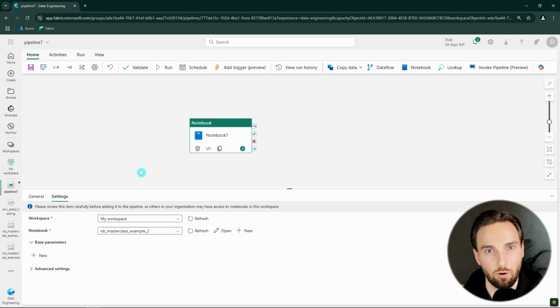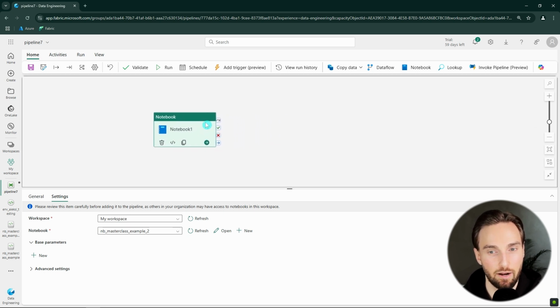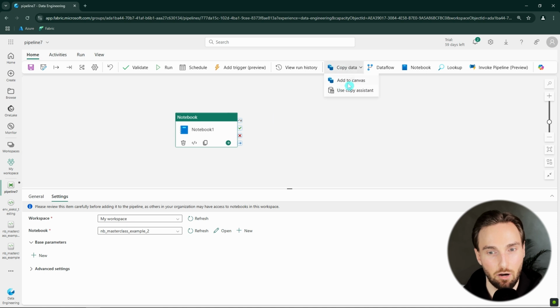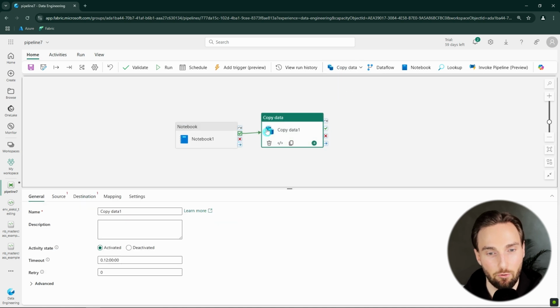But personally, I don't like scheduling individual notebooks, and I like to run them as part of my data pipeline and data processing logic. In my solutions, I usually use a data pipeline for data pipeline orchestration and then have some other activities here that are run in this kind of a logical order.